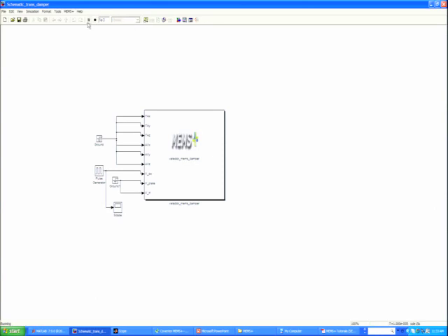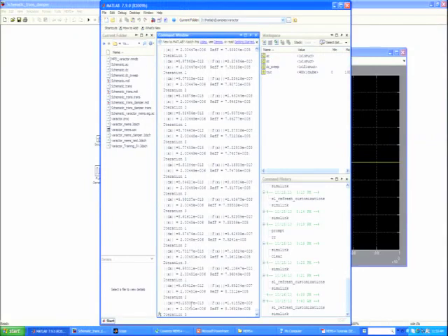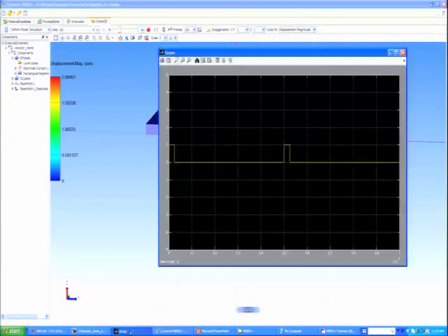I hit the play button, and again, it takes all of 2 seconds maybe, and a transient result is done. So here you can see the input. This is what goes in. This is the pulse that disturbs this device.